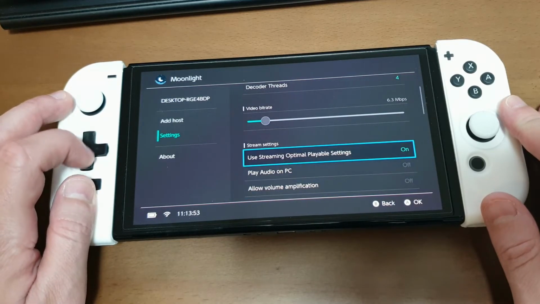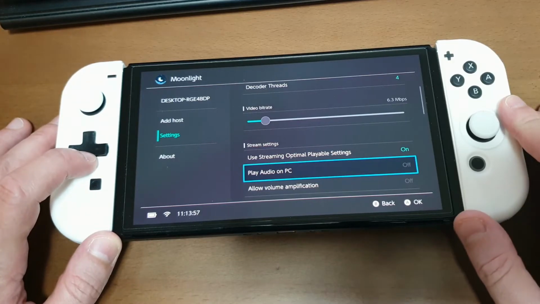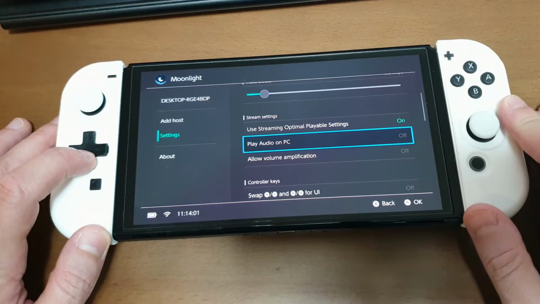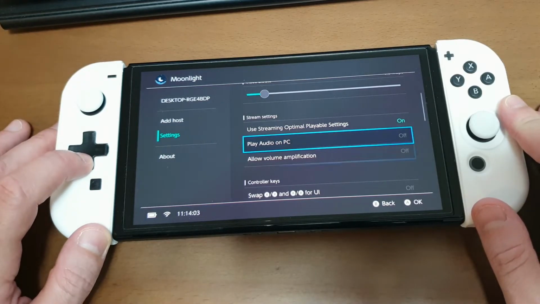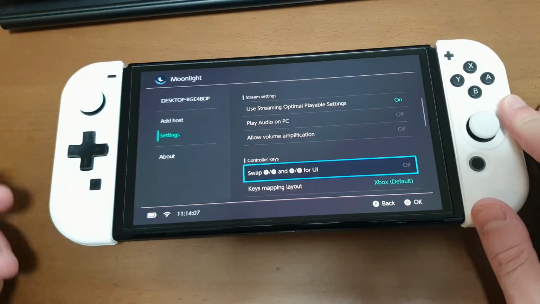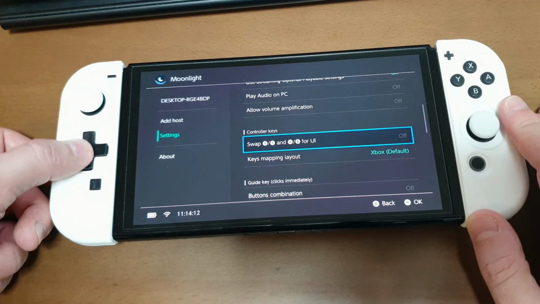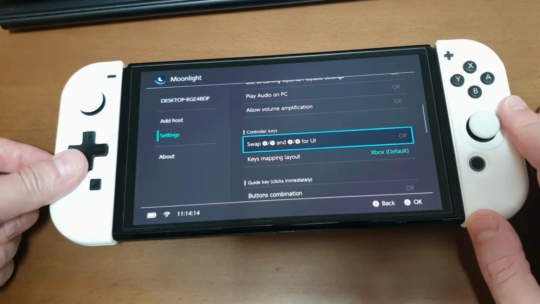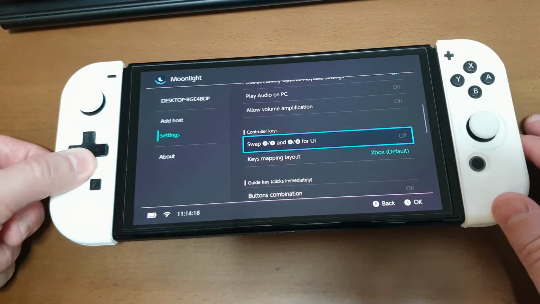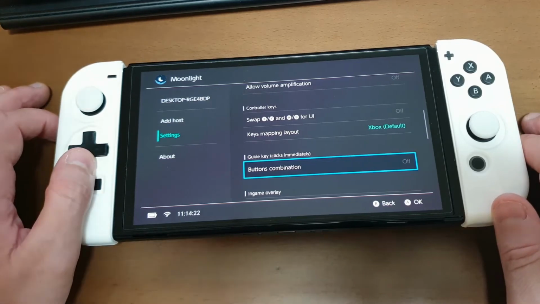Okay. Use streaming, optimal playable settings. That means it'll make it smoother. And you can allow audio to play through the PC if you want. You can make it louder. You can swap the A and B, X and Y. To be honest, it's better just to deal with the weird Xbox controls, the reversed A, B, X, Y, instead of messing with all this stuff. It'll just make things more confusing in the end.